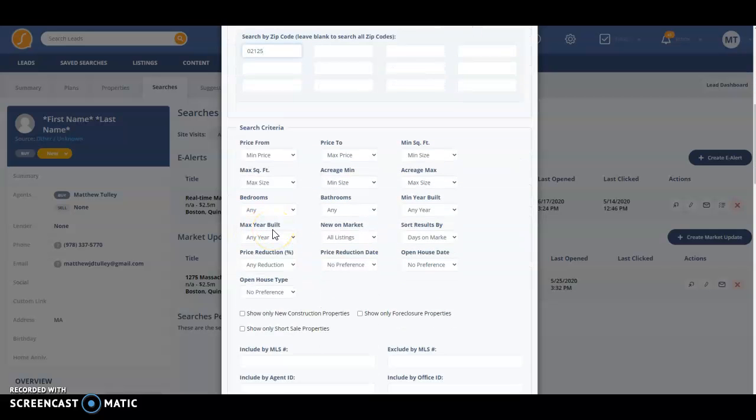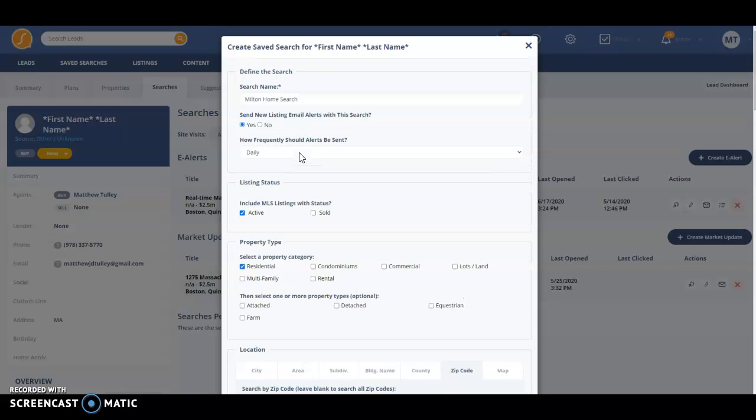And then moving forward, you want to go to the search criteria. And what you want to do here is the final steps. There's a lot of information you can edit here, but we just want to make sure we're selecting the right credentials that are going to send him the most properties that are within his search. So what I mean by that, let's say John is looking for that Milton home.